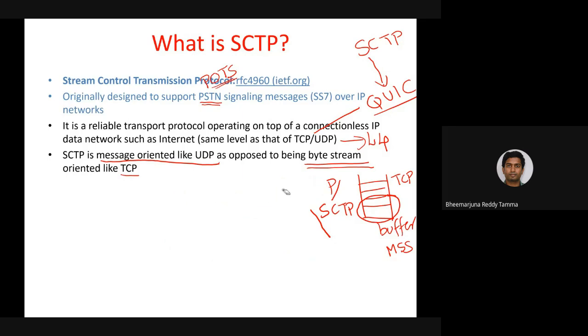So I hope this point is clear. TCP does this kind of splitting of the messages coming from the application layer, which both SCTP and UDP don't. They simply respect the message boundaries and send the packet simply as payloads to the IP layer.